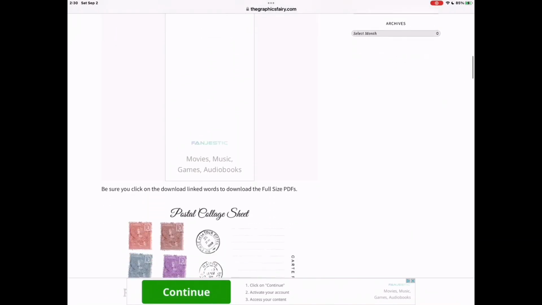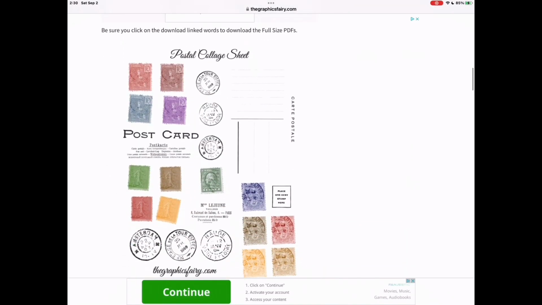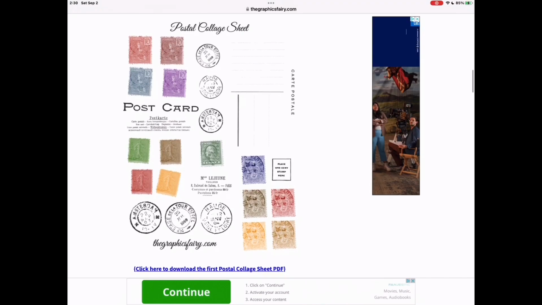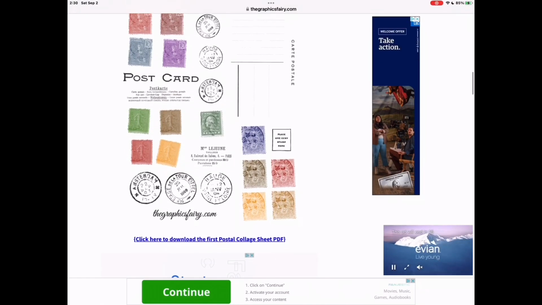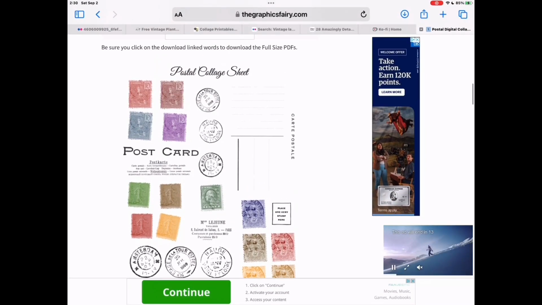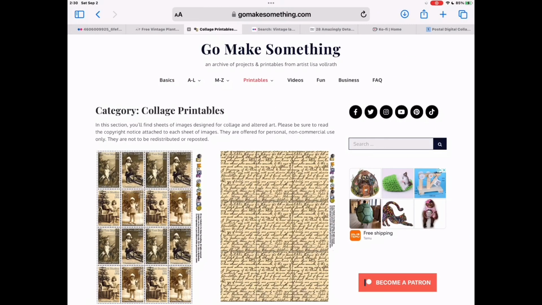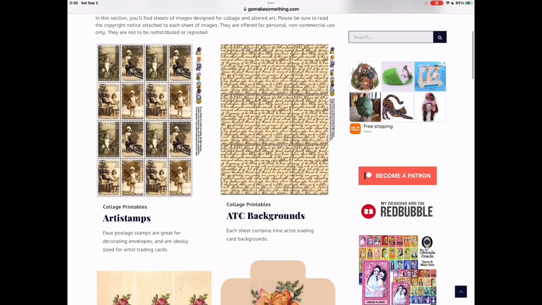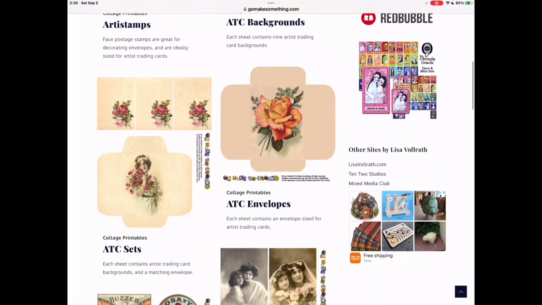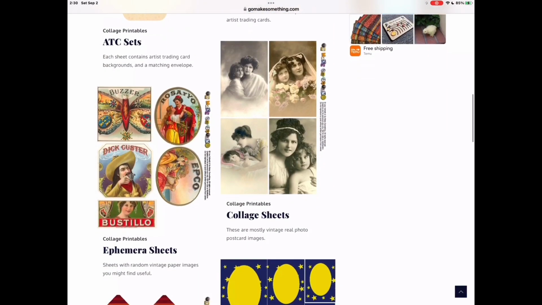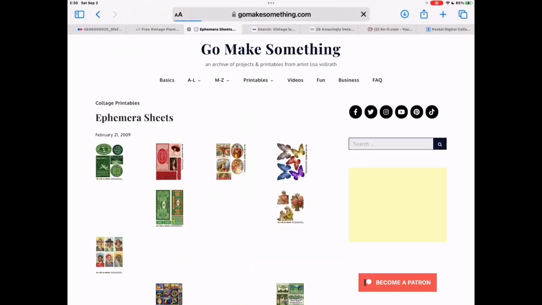So we'll take a look at this postal collage sheet I found in there. Got some stamps and some marks. You can go ahead and print that out, save that if you wanted to. Just wanted to show you that this is a great website to look to. Another great website I found is Go Make Something. And they got a whole bunch of categories. We'll open ephemera sheets.